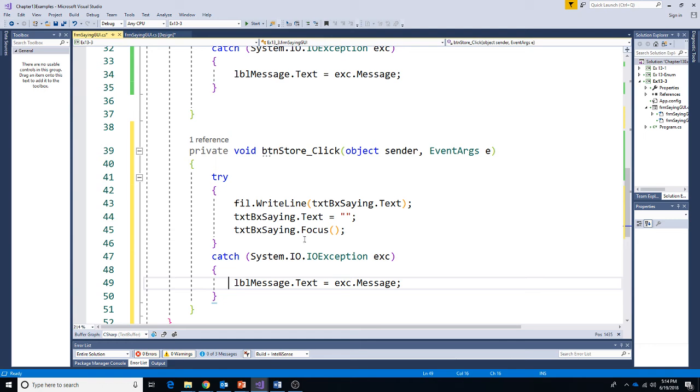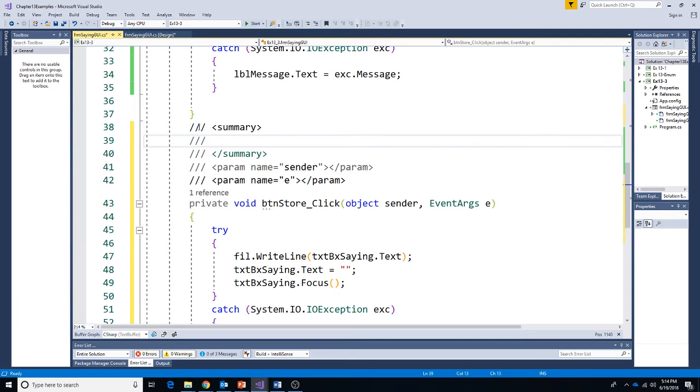Now, we shouldn't need to catch anything else there. Let's try things and see where we are. We'll put a comment up here. This event will save data to the text file. So let's run our program.